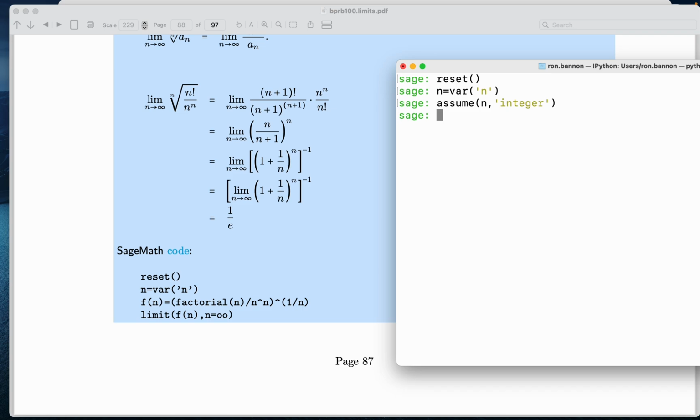And then I'm going to do the function. And what's the function? I'll call it f of n. And that function is, let's take a look at it. It's going to be the nth root of something. So it's the nth root of what? n factorial divided by n to the n, and it's being raised to 1 over n.